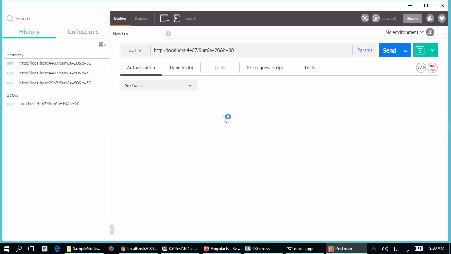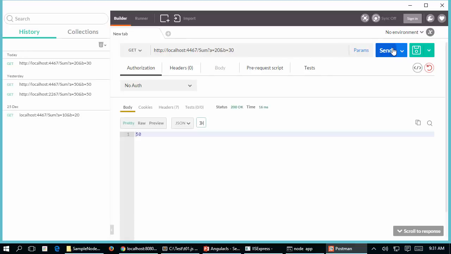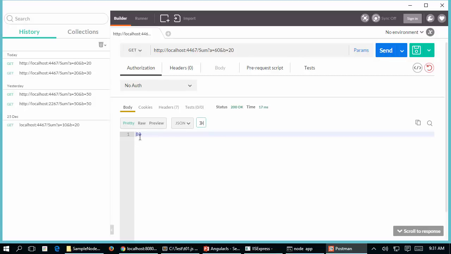All this is covered as part of my previous video. You can see localhost 4467 has got something like sum, and I can provide values 20 or 30, and the moment I click on that, you can see I'm getting the value 50. So this is a web service which has been developed as part of my previous video. I can say something like 60 and 20 and click send, which is going to give me 80. I'm going to use this particular service as part of my AngularJS application.